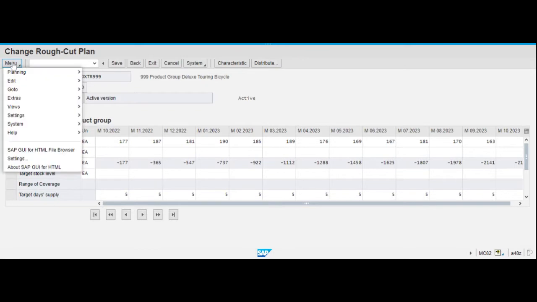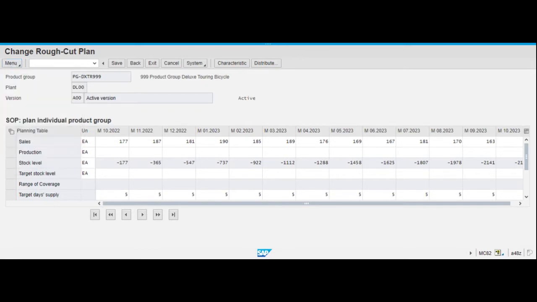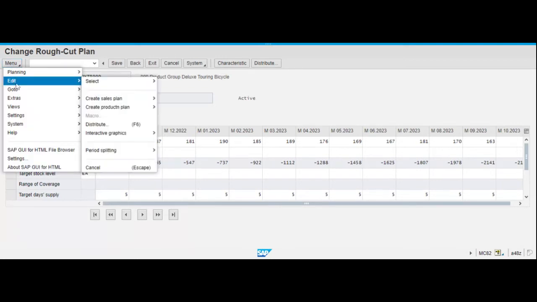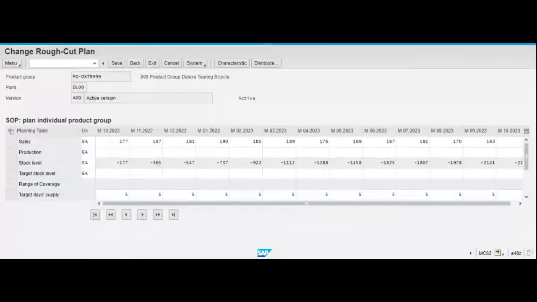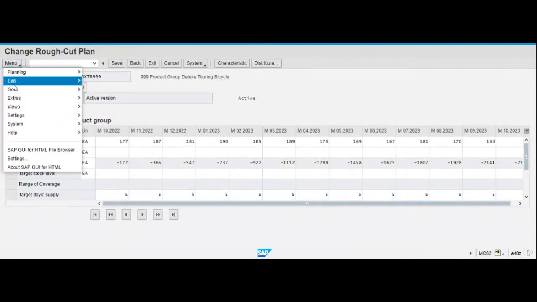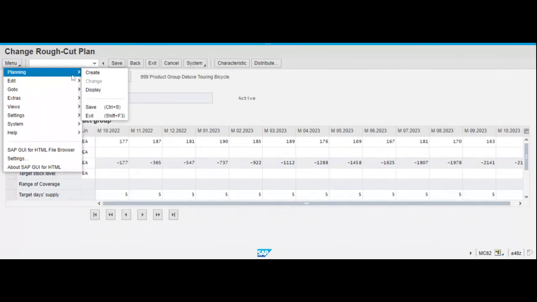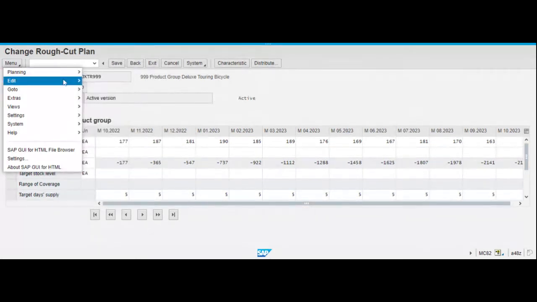You go to the menu, and you'll see here on the menu: edit and create a production plan. What are the other options? Based on synchronous to sales, based on sales. So we want our system to create a production plan based on this.